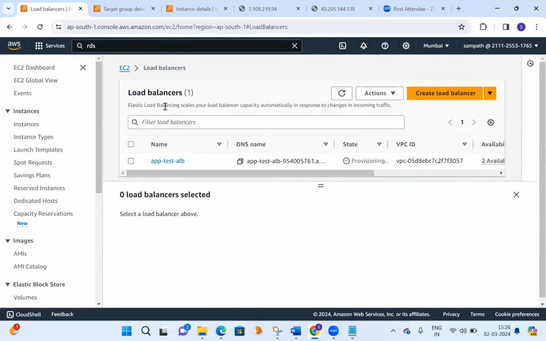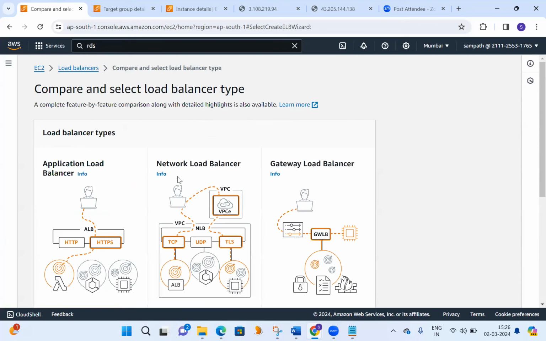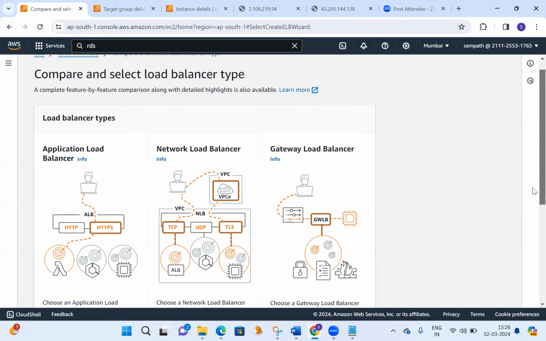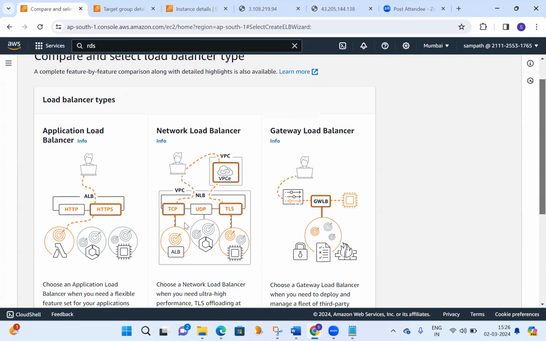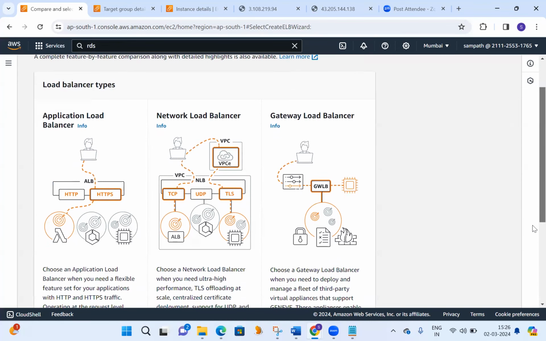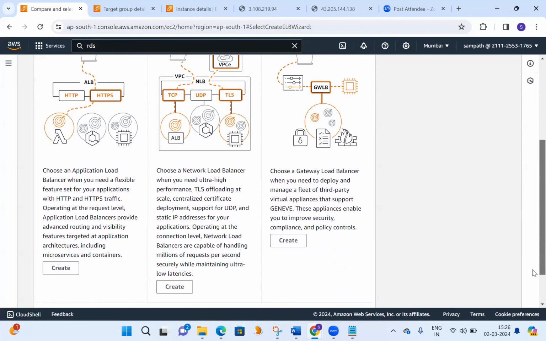Now our target is to create the network load balancer and use the application load balancer as a target. So now I'm going to create the network load balancer. I'm selecting the network load balancer. The network load balancer works on three port based protocols: TCP, UDP and TLS. TCP port means 80, UDP is 53, TLS means 443.